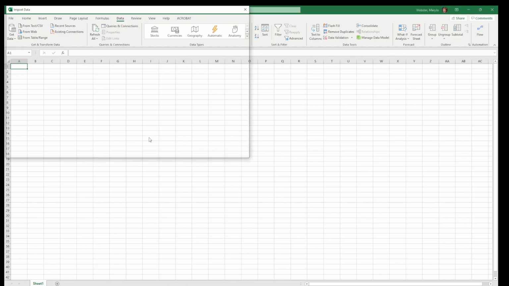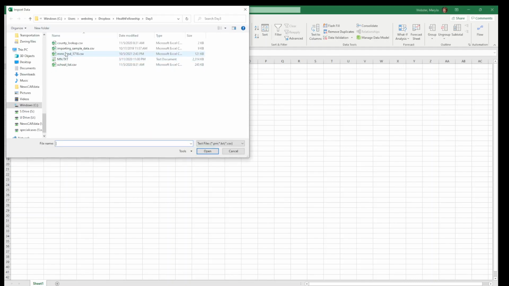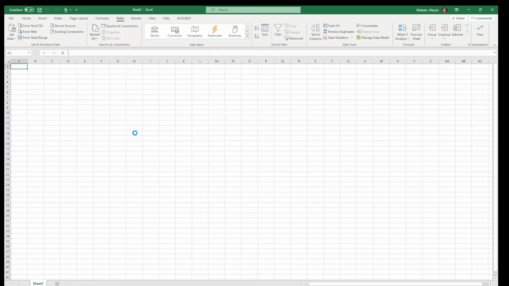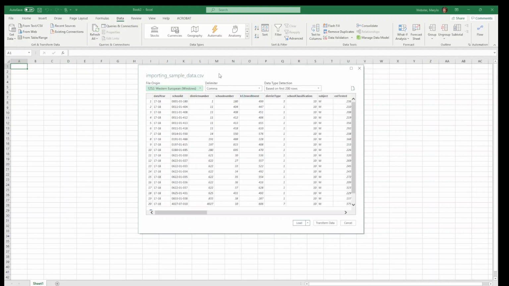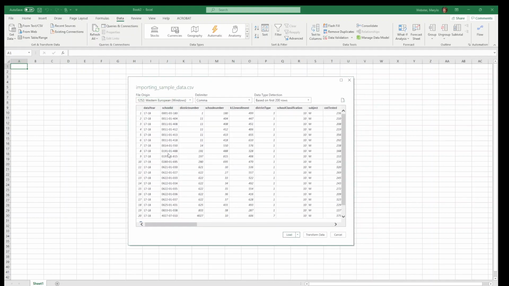It's taking a little while. Okay, so it wants me to bring in the file. I'll bring that same one in again. This is taking longer than usual. Okay, so it gives you a preview of the data, and if you're happy with it, you can say load and put it straight in.